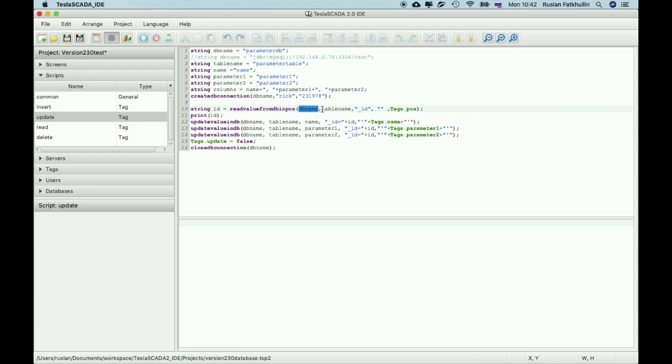The first input is the database name, the second is the table name, and the third input is the field that we want to read. In this field, we can use a condition for the row that we want to read. And the fifth input is the position in the result set of rows that we get by using the reading script for our database.